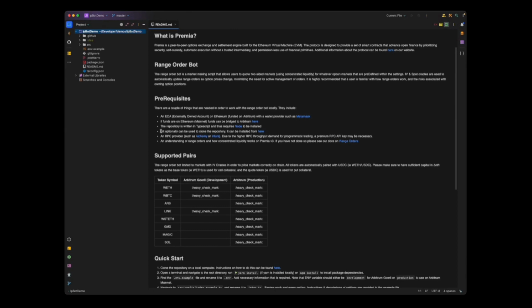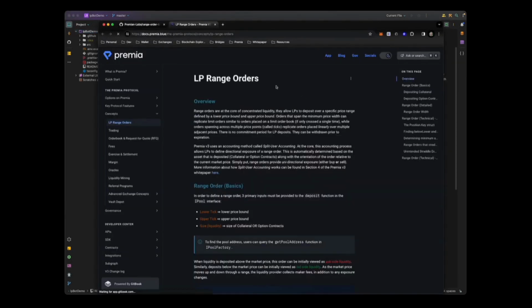The next, and last but not least, is understanding what range orders are and how they work, that is, concentrated liquidity on Premia v3. This is extremely important to have a good sense of what this bot does, how these orders are implemented in the marketplace, and what happens once they're put out there. You can find more information by clicking on the hyperlink here where it says range orders.